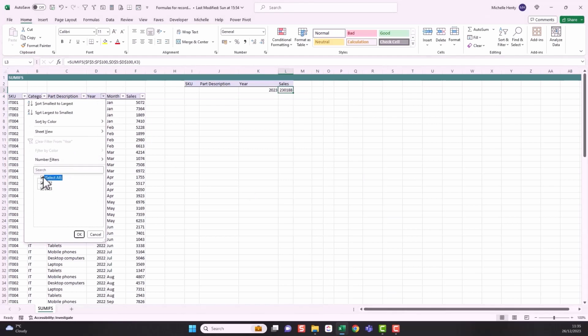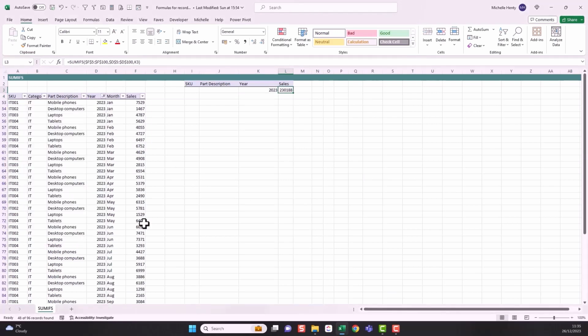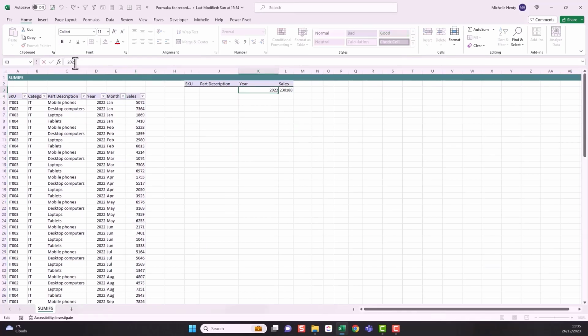If we look here, 2023, that's correct. So I could have 2022 here and 2023 here and drag that formula down. And that works because I've used the dollar signs to fix those ranges.